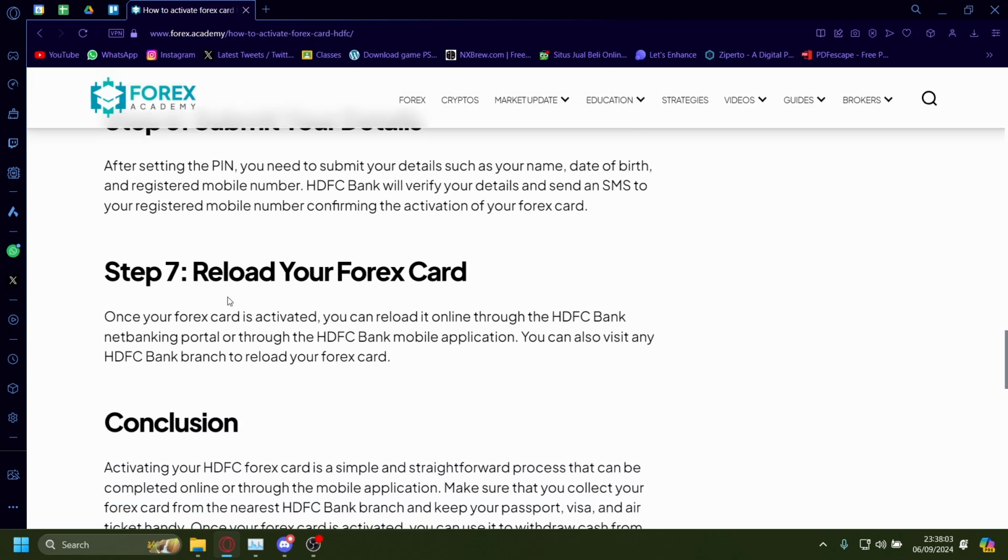After that, just reload your Forex card. Once your Forex card is activated, you can reload it online through the HDFC Bank net banking portal or through the HDFC Bank mobile application. And that's it, you're done.